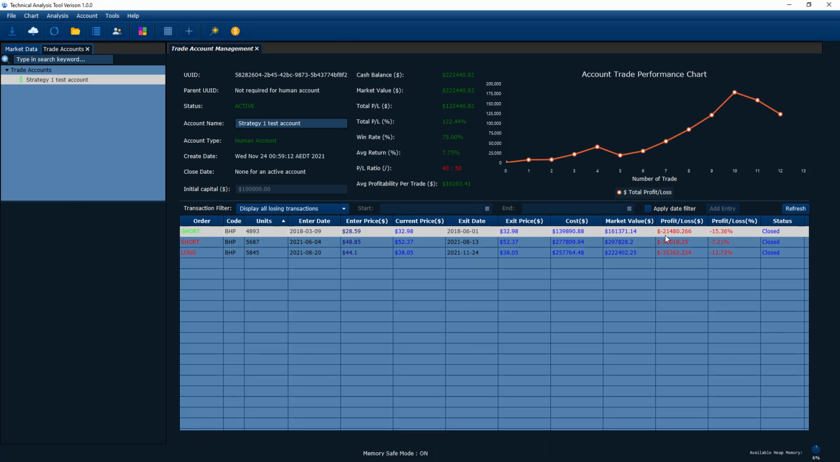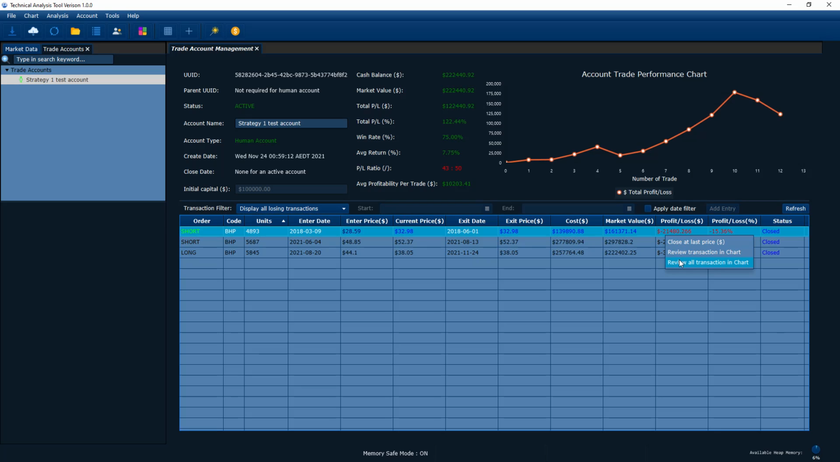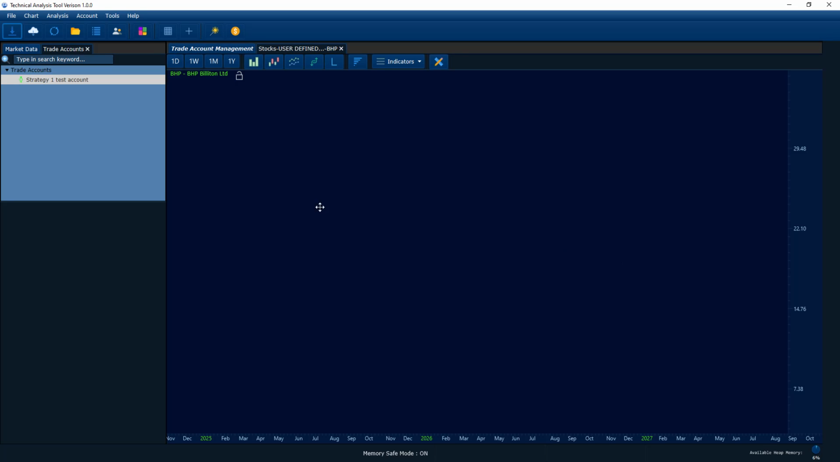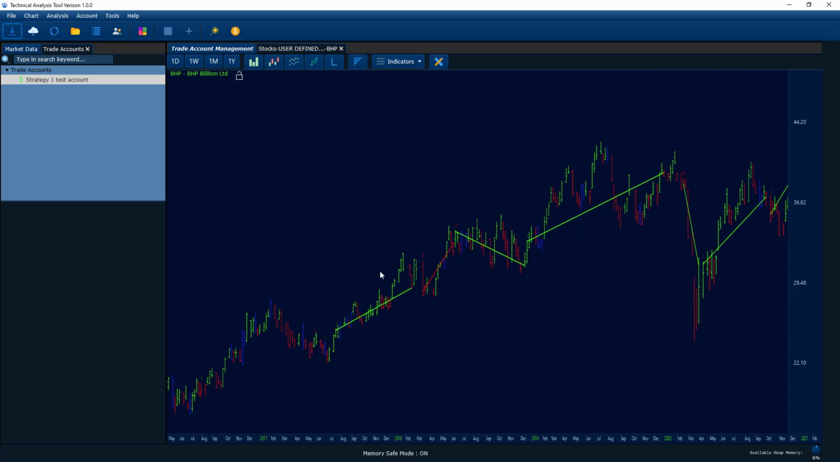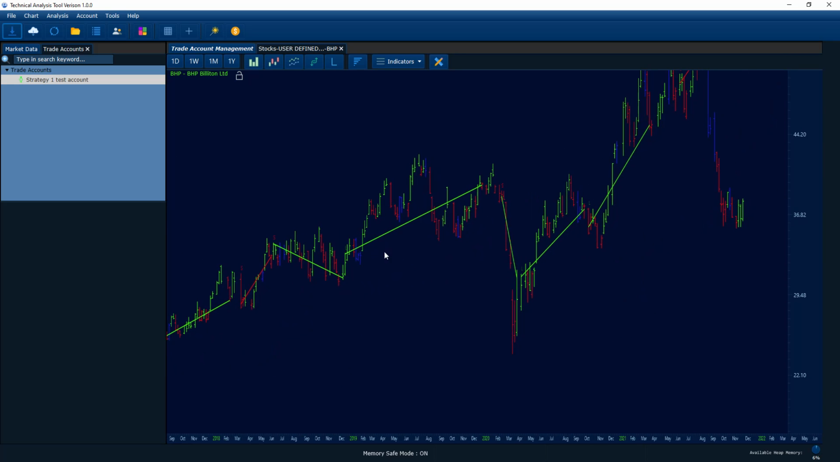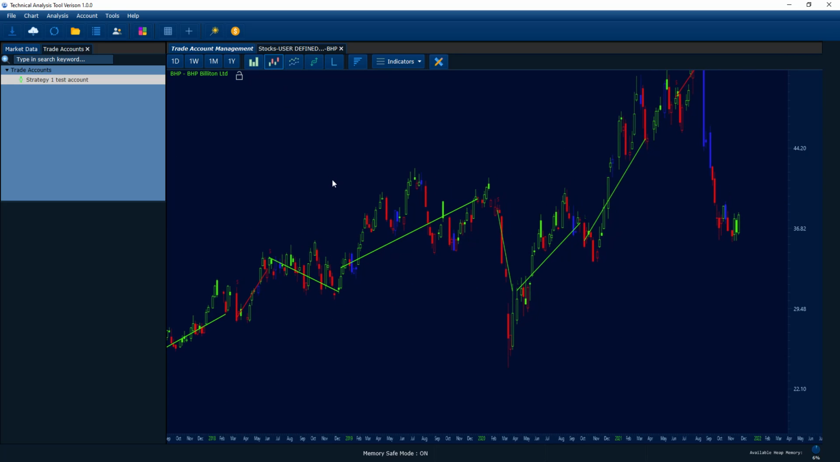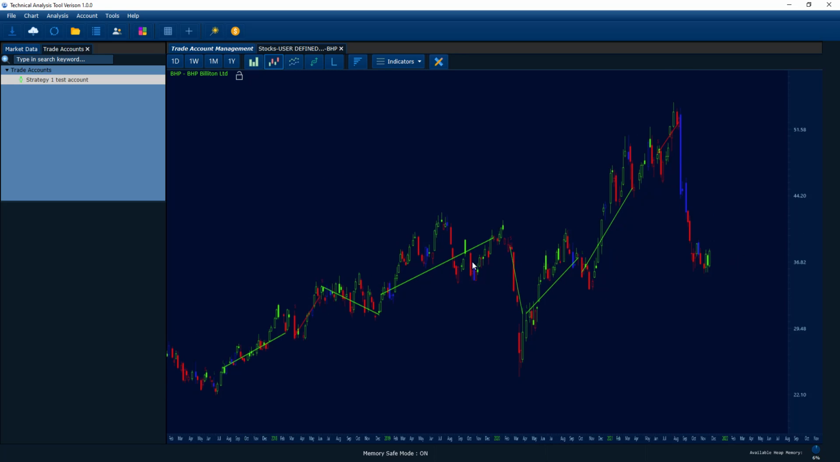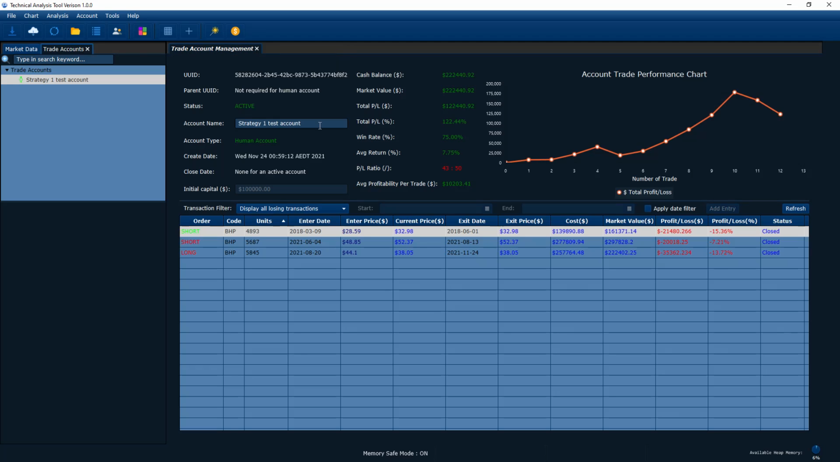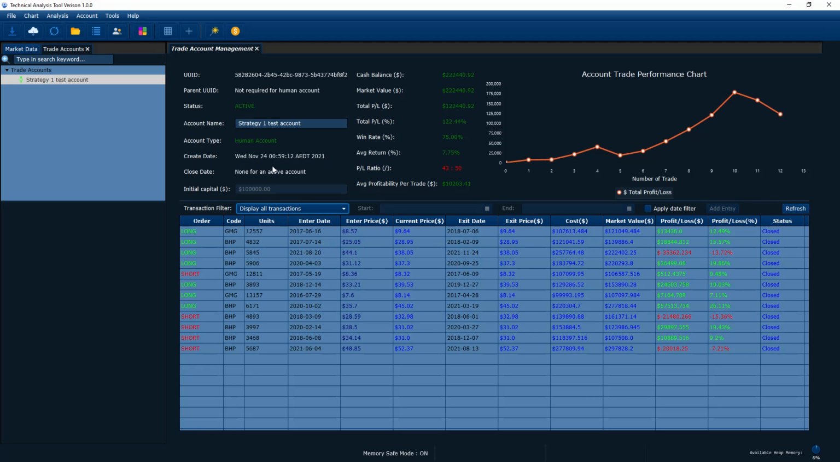Another function is you can right click on that and review all transactions in chart. Once you click on that, as you can see, all of your transactions appear in the chart. You can review it. Cool. So that's how you review it. Let's display all. Let's do another one.